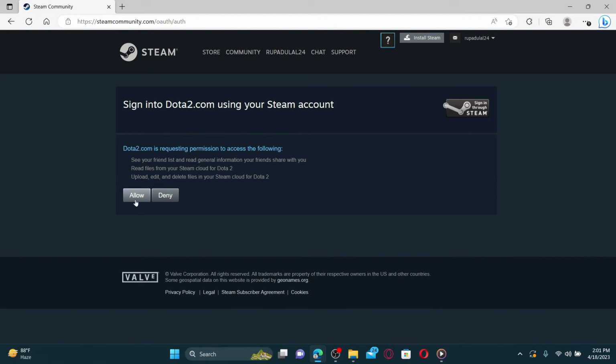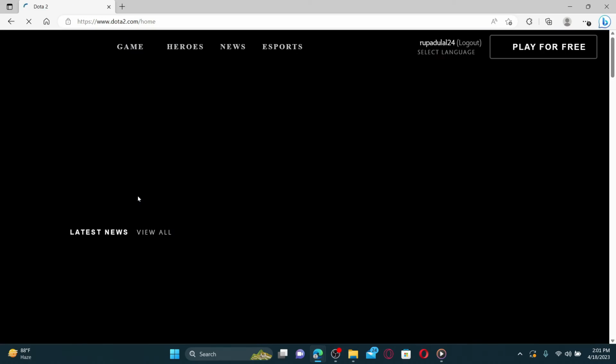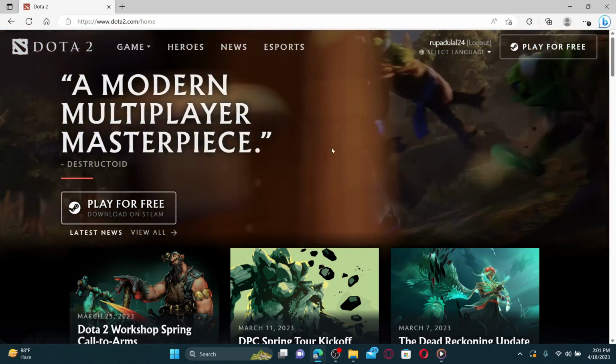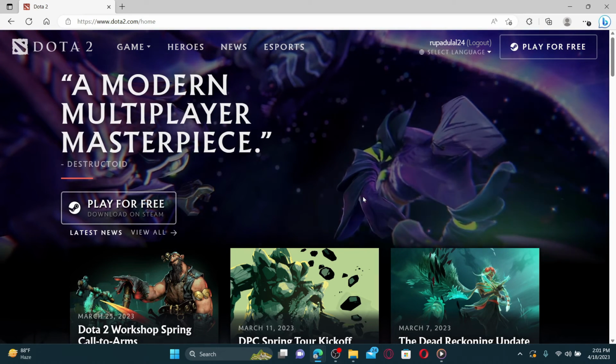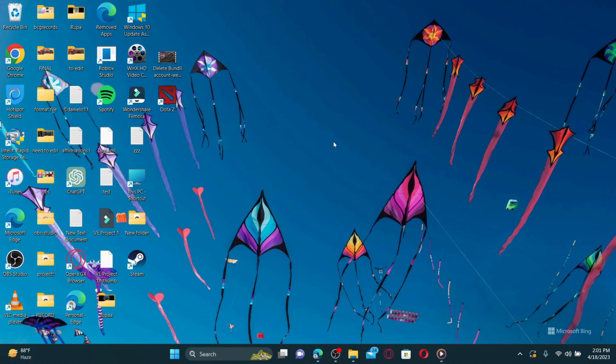Allow necessary access for the following by clicking allow. Soon after you do that, you'll be able to sign up for Dota 2. All you need is a Steam account and you'll be good to go. That is how you can easily sign up for Dota 2.